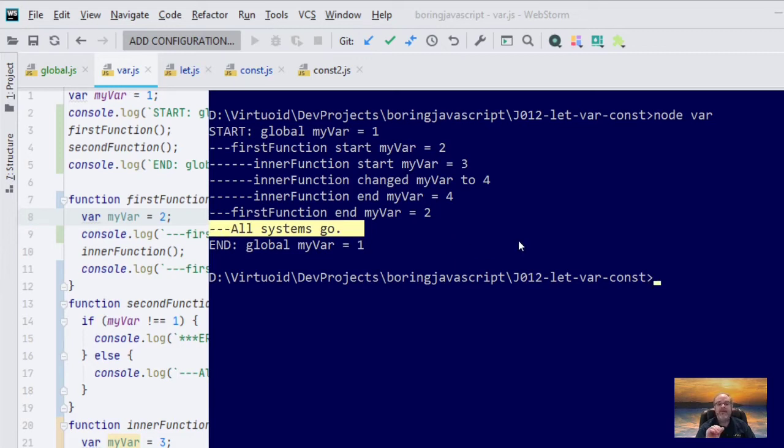So that's the key with var. Var will allow you to declare a variable within a function scope. And that will allow you to use those variables within that function scope without having to worry about changing any variables that are within the global scope.